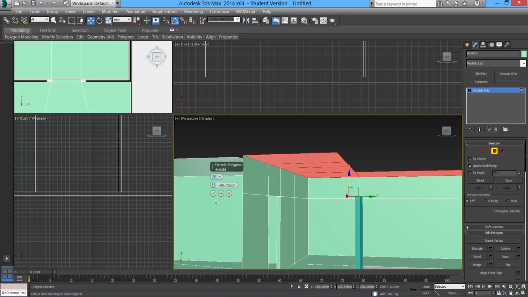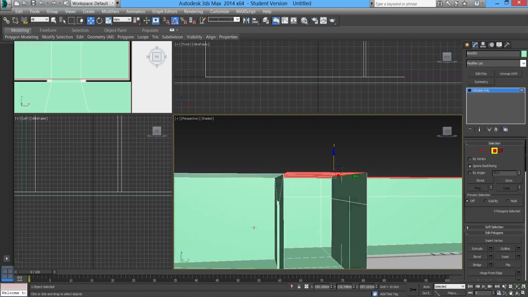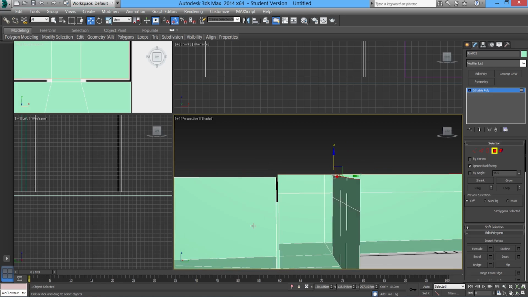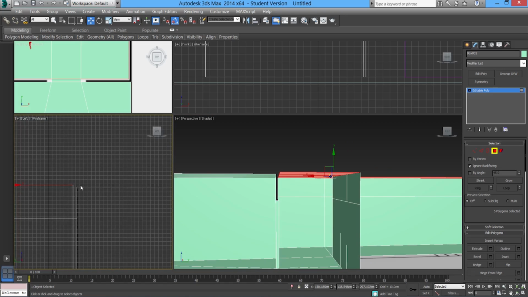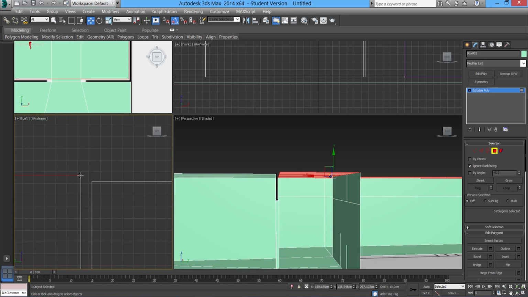and go down until you're kind of roughly in the right place. Now I'm going to deliberately leave this one up a little bit higher than the first room, because I'm going to show you how you can fix this. And you can see in this left orthographic view that they're not the same height. I'm going to show you how we can fix this.